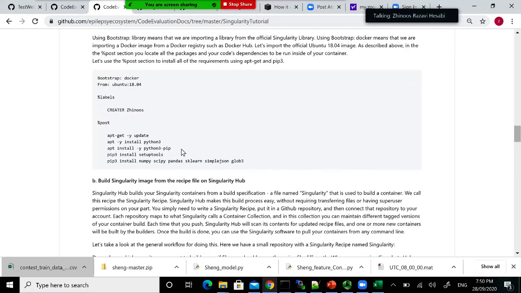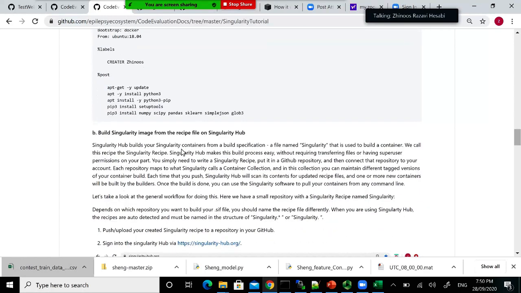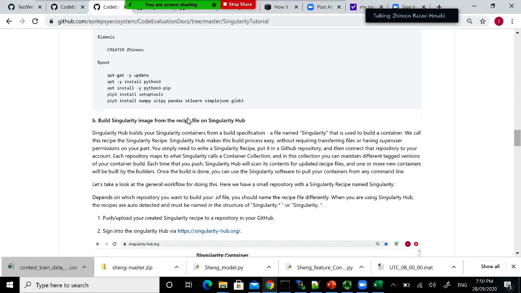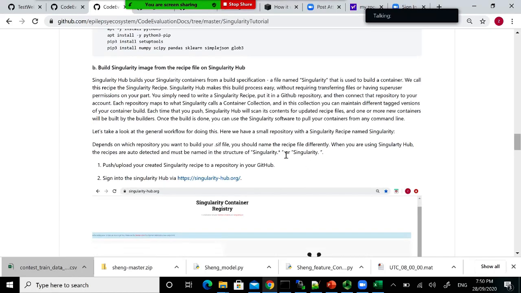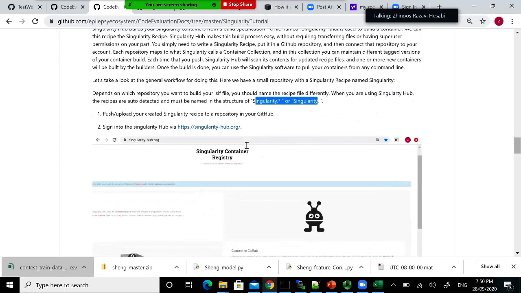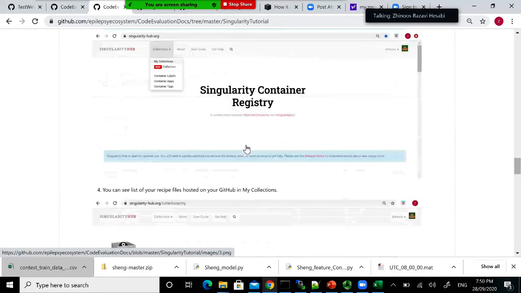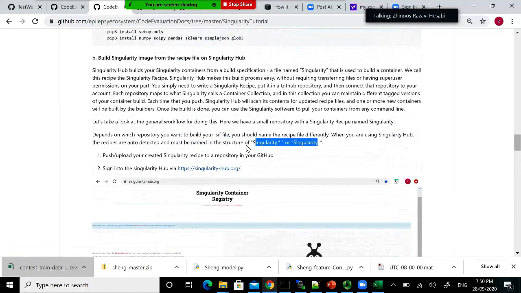So you have to prepare this one. One thing that is important if you want to work with Singularity Hub is that the way you save this recipe file should be in this format, Singularity dot star, like this format. Otherwise, it cannot run it for you guys. So I have already given the instructions step by step on how you can run it over Singularity Hub.